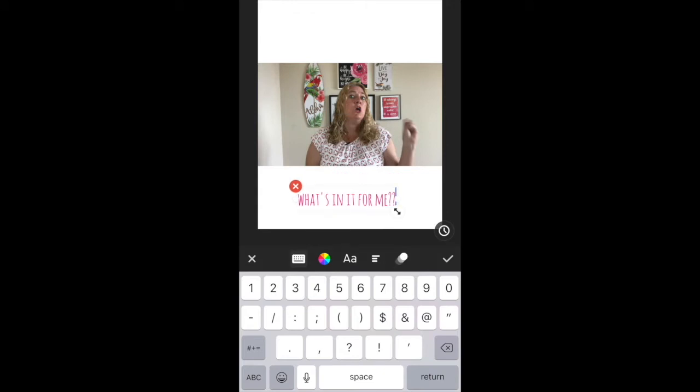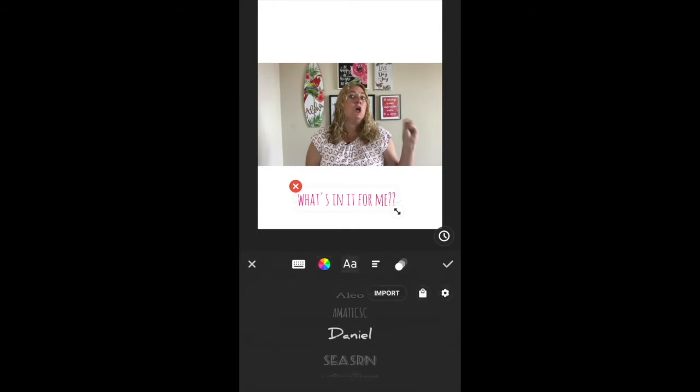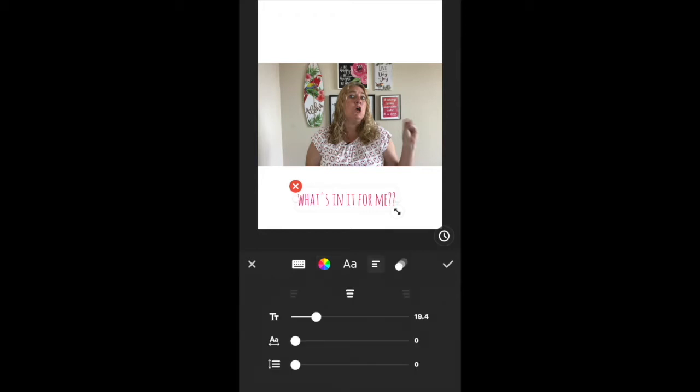To change the color or the style of font, go ahead and click on the A or the color wheel, and you'll notice that there's lots of different fonts to choose from, as well as lots of different colors. You can also pick if you'd like a border for your letters or just to leave it plain. In addition, they're going to give you an option of how big or how little you want and how spread apart you want your letters to be, as well as line height if you have multiple lines.